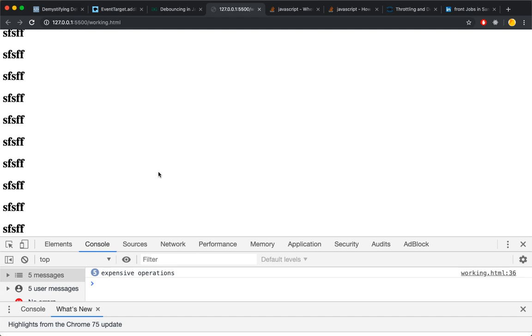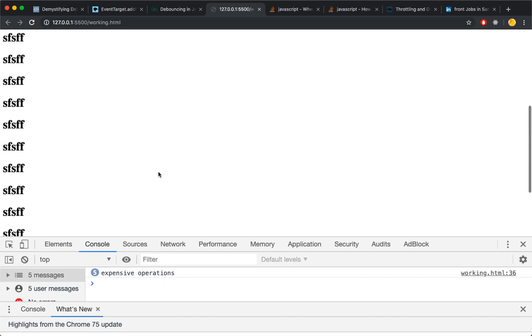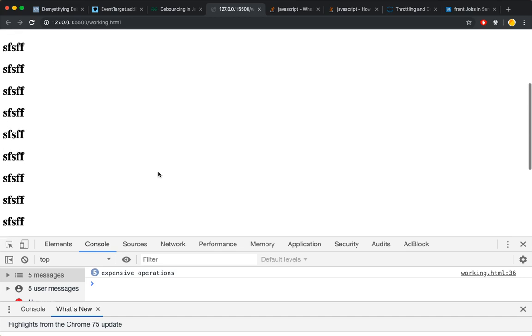In this case, it's scrolling for a predefined limit of time. I believe I use 300 milliseconds. If I keep that activity, my expensive request will never fire. So this is how you limit expensive server requests.